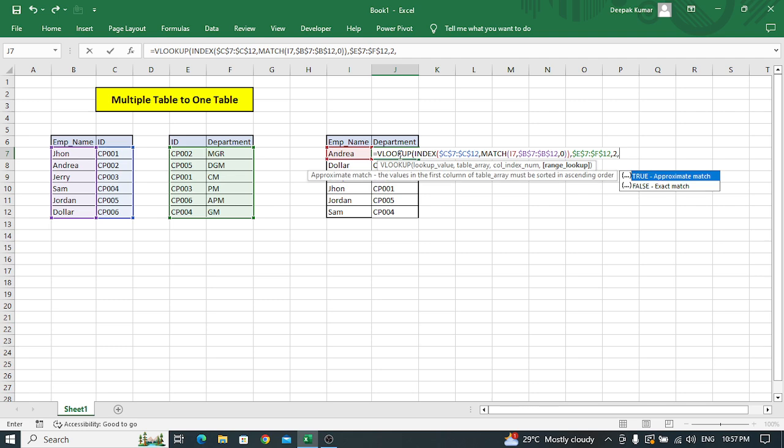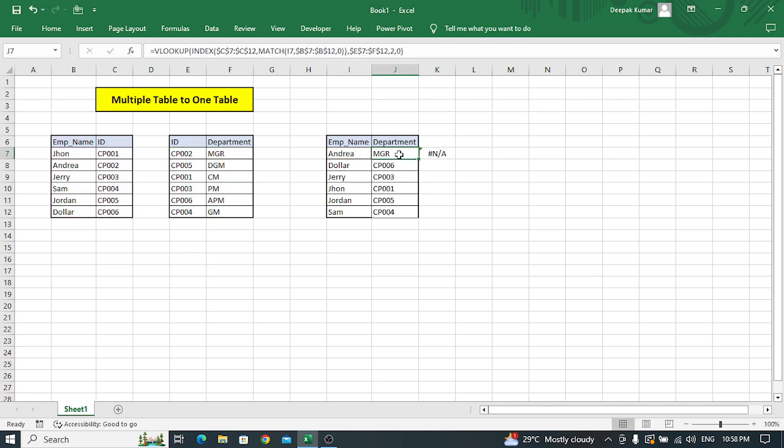Now what kind of range lookup? Exact match or approximate. There is no requirement for the approximate match. We need the exact match. So just press 0, or you can write FALSE also. Close the bracket for the VLOOKUP and hit enter. You will successfully fetch the department name. Drag this formula down for the rest of the records, and you have successfully fetched the department name through the employee name.